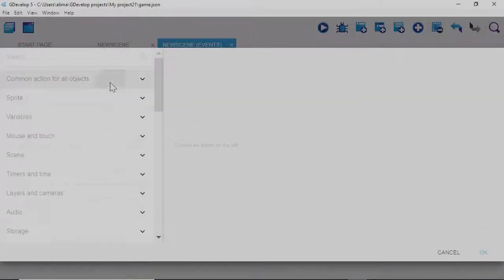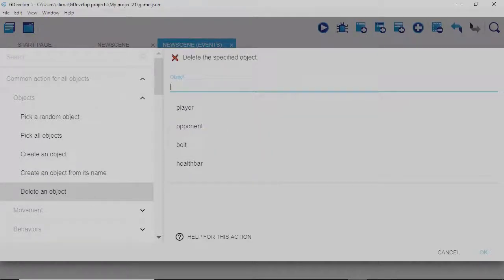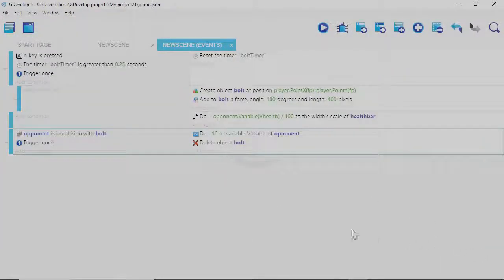Okay, the way we fix that is fairly easy. We have this already set up for opponent's in collision with bolt. When that happens, take away 10 from the variable vHealth of opponent, do this once. What we're going to do is click Add Action. We're going to go to Common Action for all objects. We're going to go to Objects. We're going to go to Delete in Object. Gdevelop is saying delete the specified object. We're going to select Bolt. Then we're going to click OK.